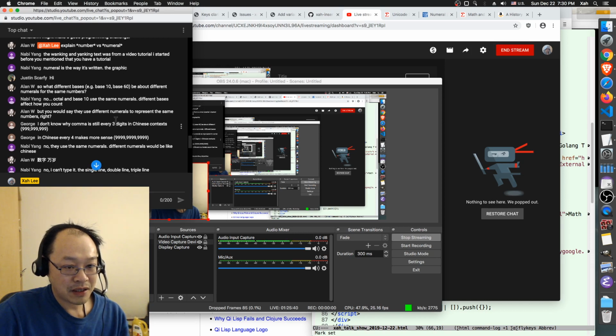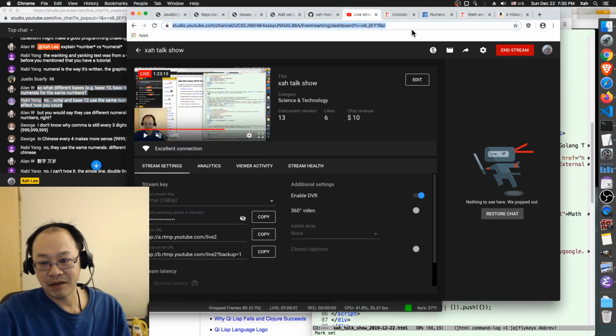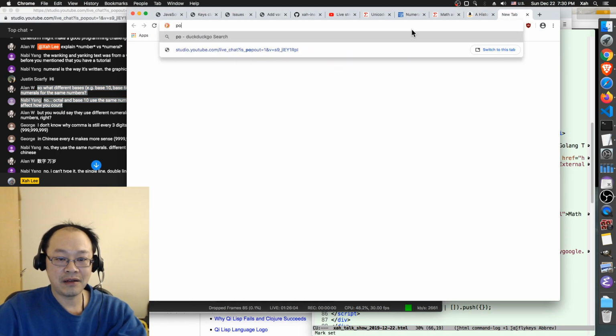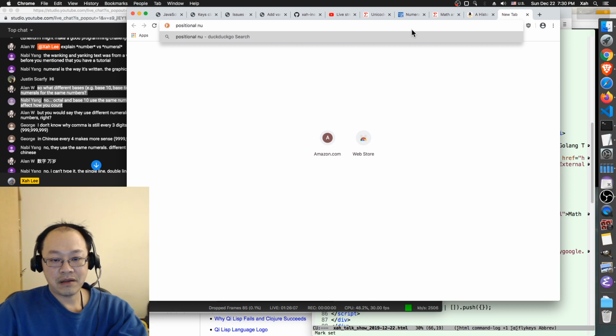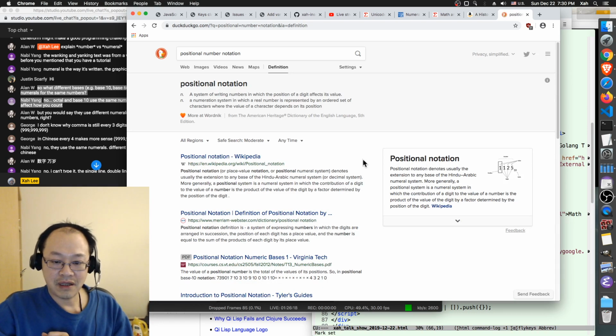Anything else? Explain number versus numeral. So what about different bases and different numerals for these numbers? Okay, we're gonna shut down in 1 minute, but I can explain. Positional number system. You just type positional number system or number notation. You can read on Wikipedia. All these things are there.